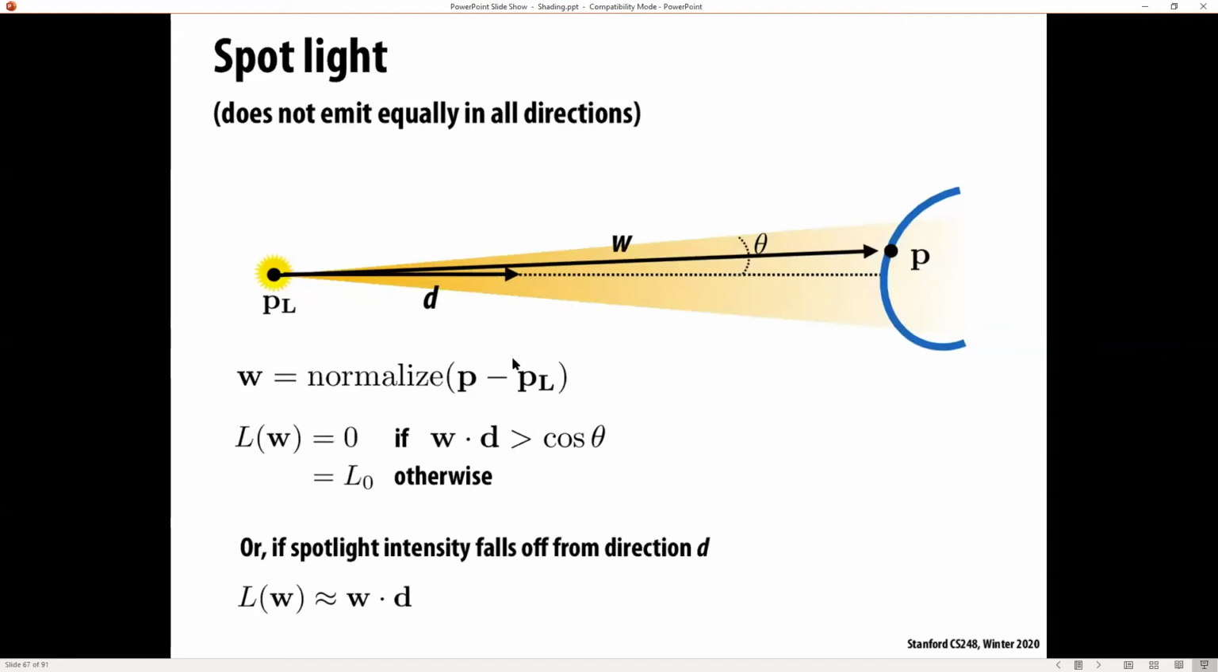So we get our direction to our point. Don't forget to normalize it because we always want all our vectors to be normalized. And then we have this D and W vector. We can look at it. And if you're within range, then you can turn on your spotlight. So it's pretty easy to turn on this kind of effect.